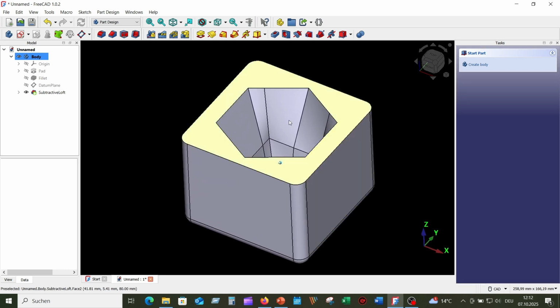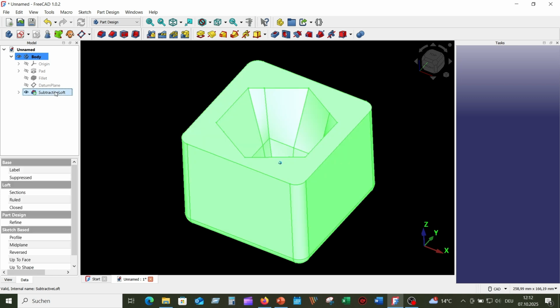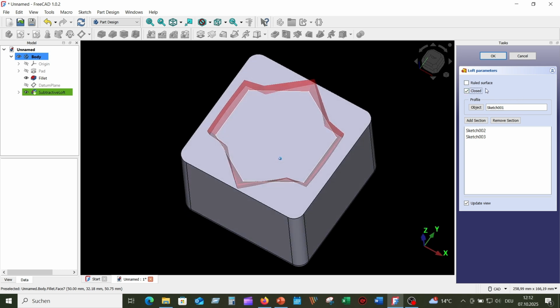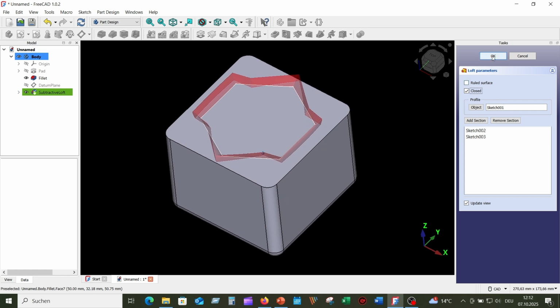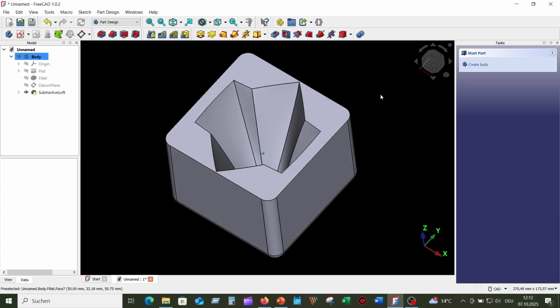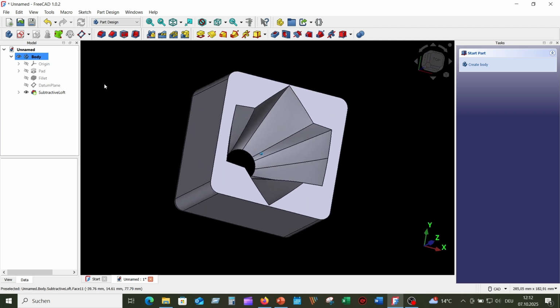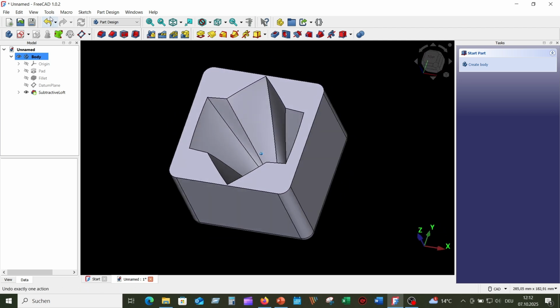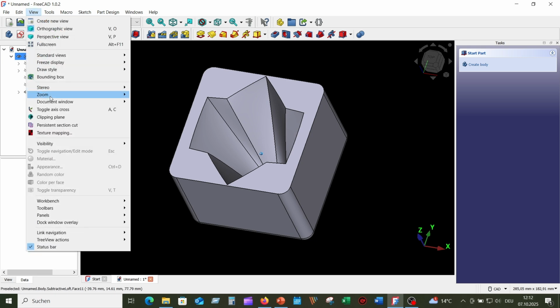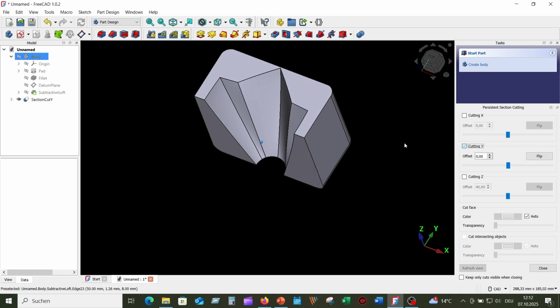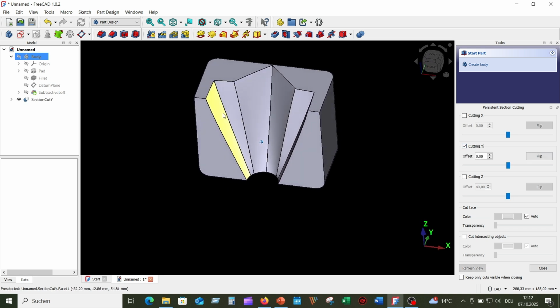The next option is Closed. In this case, the transition is only from the last cross-section to the first cross-section. The sections in between are ignored.